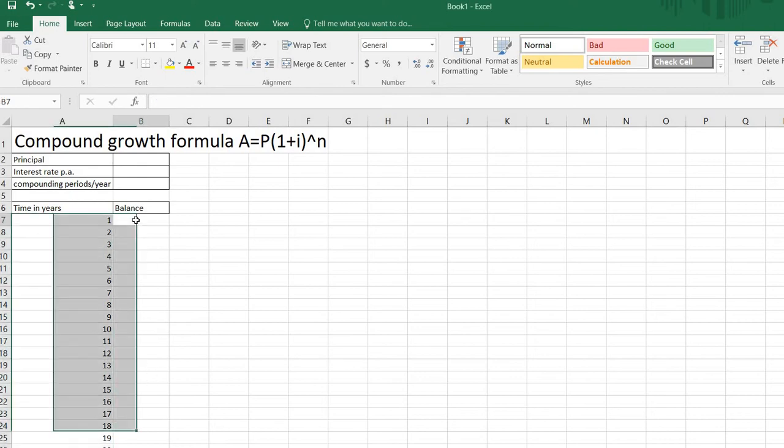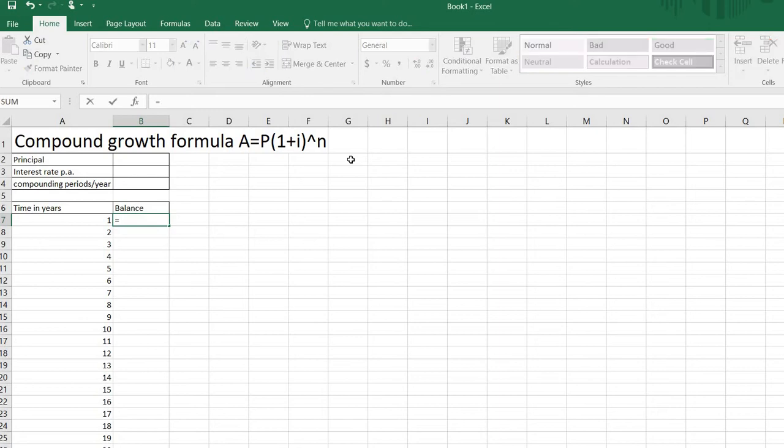Now for my balance is where I'm going to use the compound interest formula. So remember, every time I want Excel to calculate something, I start off with equals. Now I want it to equal the principal. So the principal is going to go into this cell. So I'm going to click on that cell, but I need to lock it. So the fastest way to lock it is click F4. Multiply, which is Shift 8. Then I've got my brackets, 1 plus the interest rate. So I'm going to click on that cell and lock it.